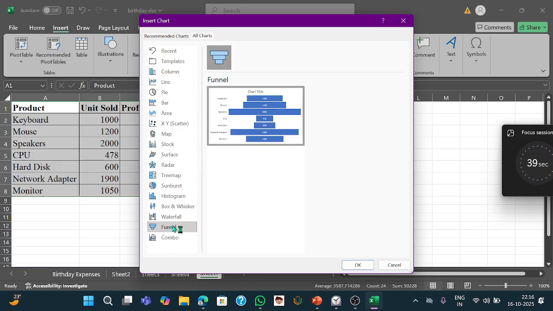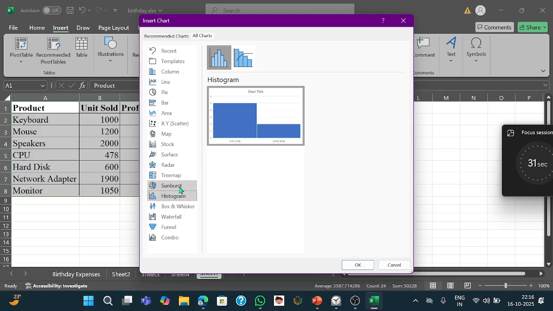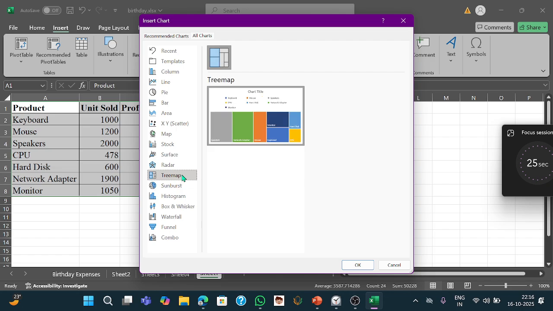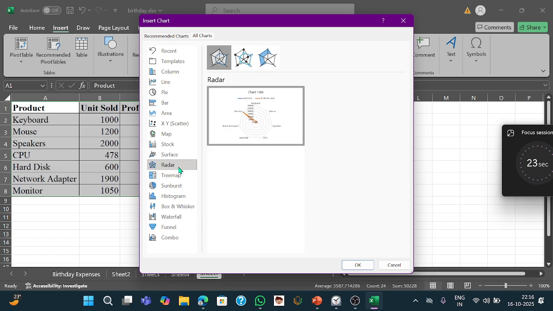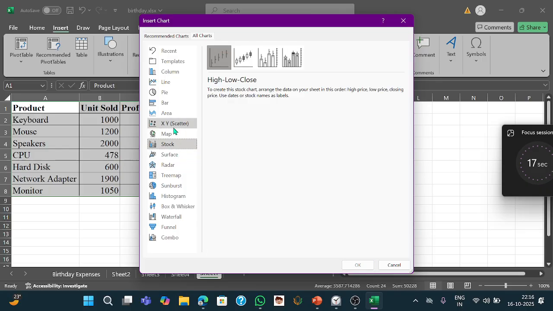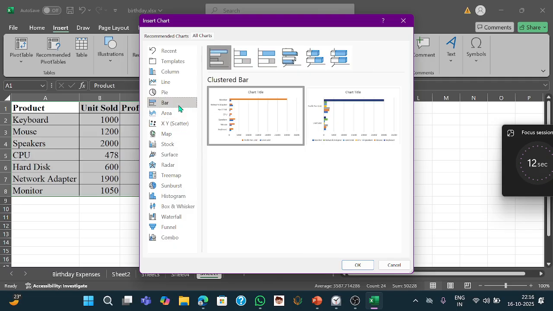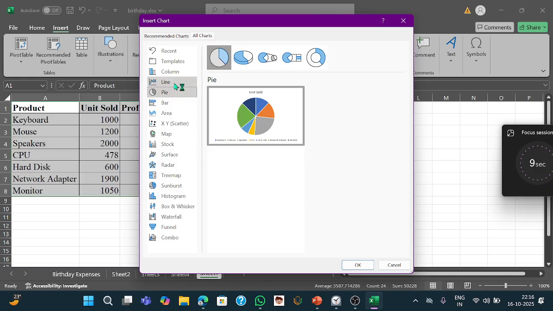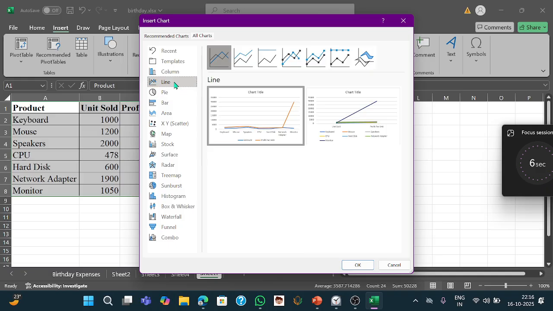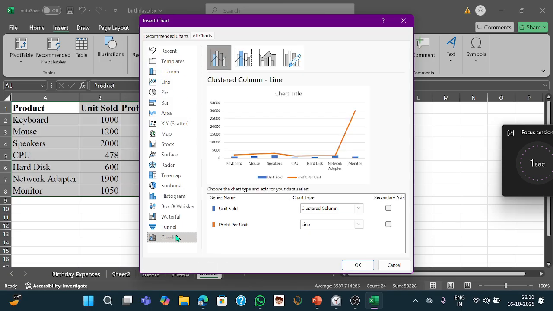Apart from that, we have funnel, waterfall. Wow, this looks good. Box and whisker, histogram, sunburst. This is looking like pizza. Sorry, donut. Yeah. Tree map, radar. Oh, this is good. Surface. Oh, stock, map, XY plotter, area, bar. Bar we have already talked about. Pie is like pizza. Okay. Line, column, and these are templates. Okay, the last one is combo.